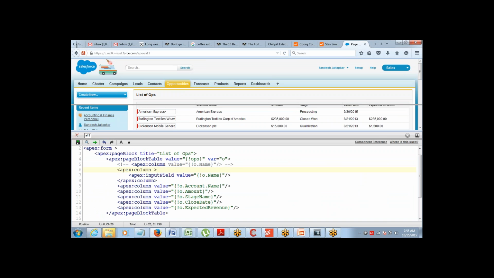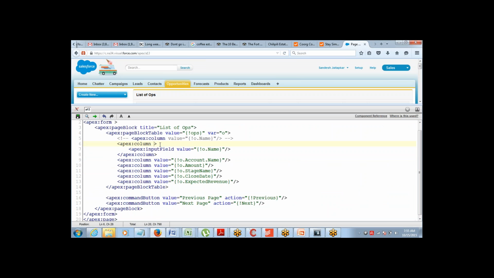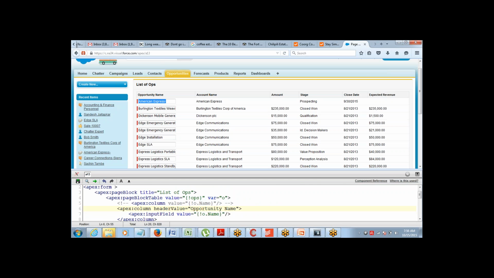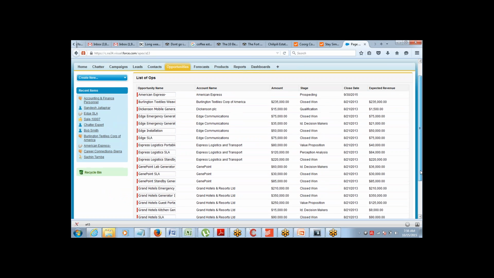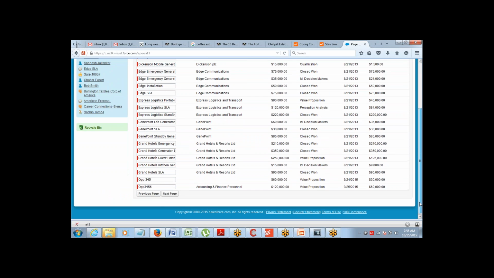So if the column header is not being displayed, all that you have to do is manually put it as a header value. Header value can be opportunity name. Okay, so that's how it works.